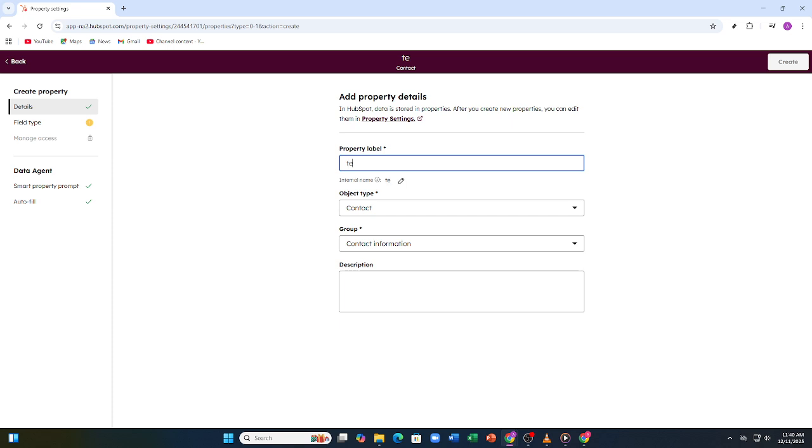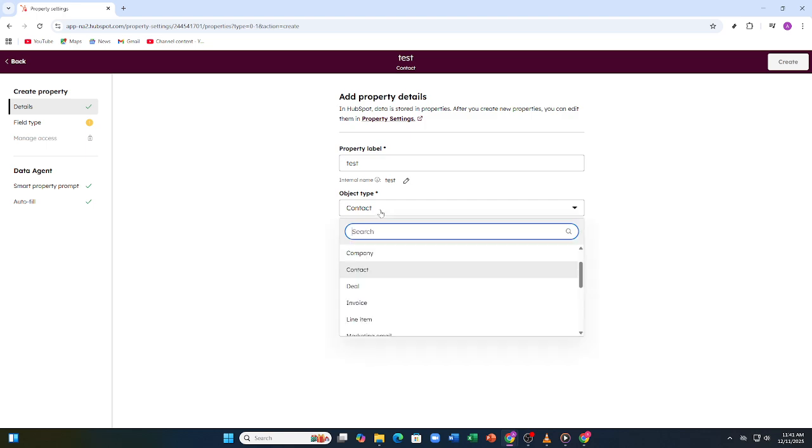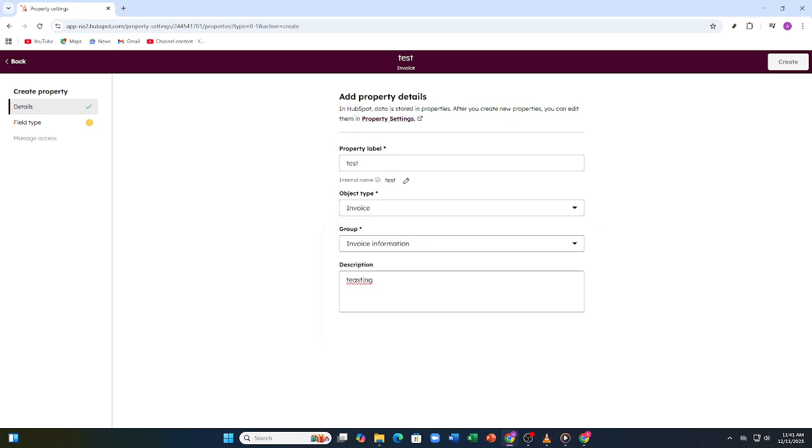Next, choose the field type. HubSpot gives you a lot of options. Single line text, number, drop-down select, multiple checkboxes, radio button, date picker, and more. Pick the type that fits your data. For example, if you want people to choose from fixed values, use drop-down or radio. If you want them to select multiple options, use checkboxes.